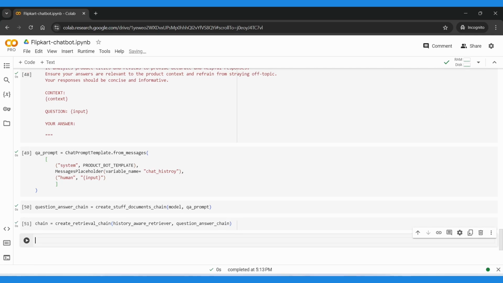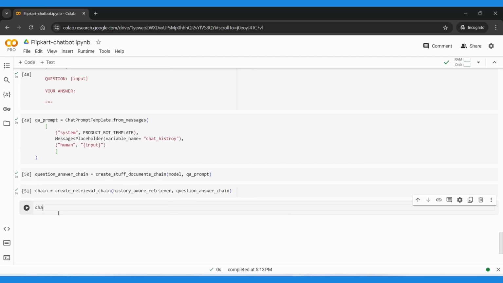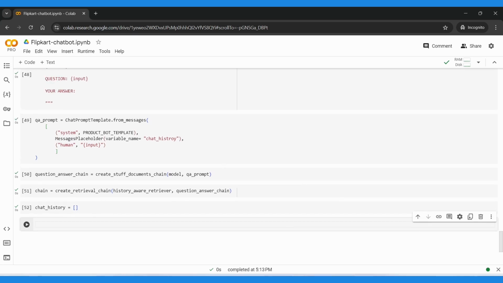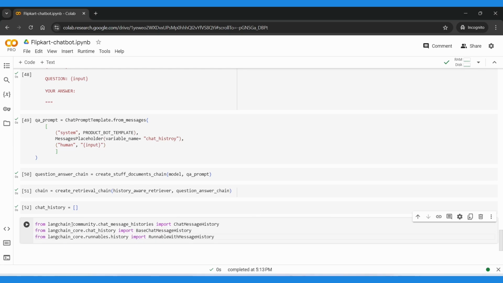This is my chain. But now we have another important task. Now we have to manage the history also. So for that, I will create an empty list by the name of chat history. And I will import some dependencies from LangChain only. I import ChatMessageHistory, BaseChatMessageHistory, RunnableWithMessageHistory, and I will hit enter.